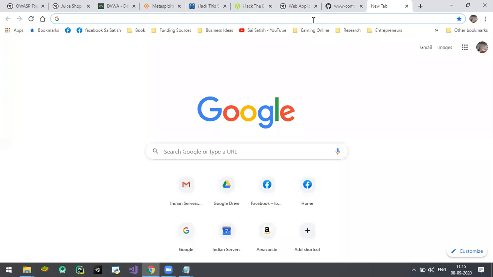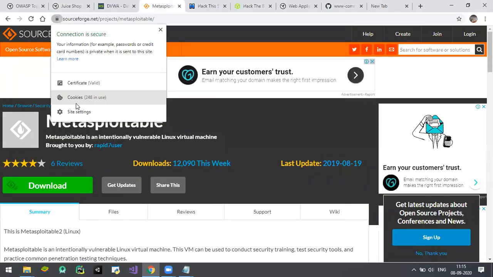For example, let me give you the theory part of it. If you log into your Facebook, how does the Facebook server recognize you? Based upon your cookie. Facebook will recognize you based upon your cookie. So where will the cookie be stored? It will be stored in your browser only. For example, if you log into one of the websites, here it shows the cookies.